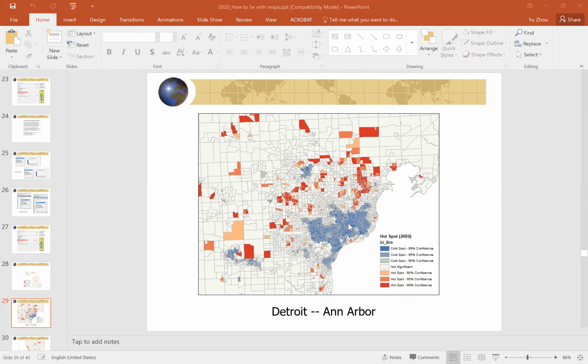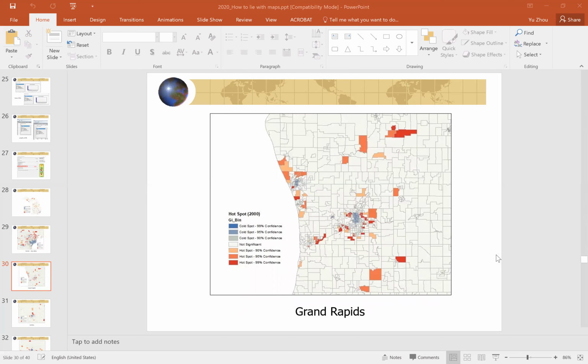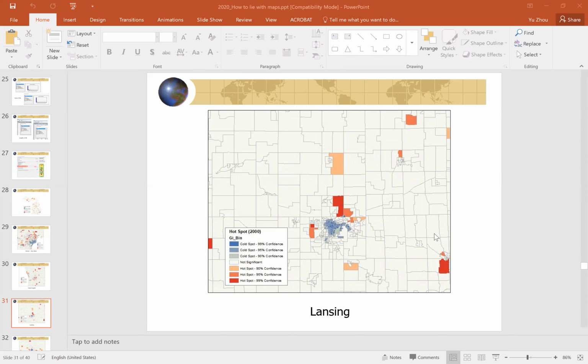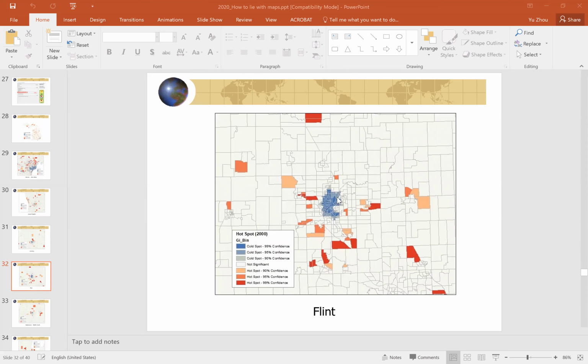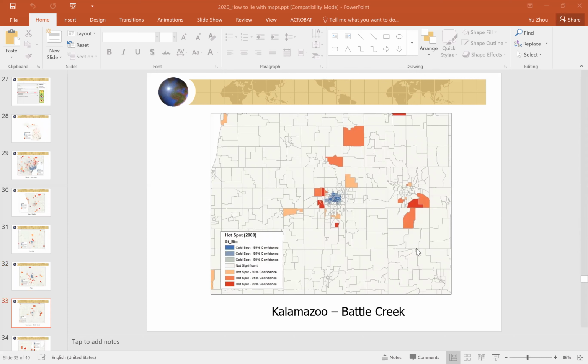So this is an example of Detroit. And then you can see the rim hotspot around Detroit. And this is Ann Arbor. And then again, you see the rim pattern around the city area. And this one is Grand Rapids. And again, you can see a cold spot in the inner city, and then the hot spot of the elderly population around the city here. Lansing, same thing. And this is Flint, and you can see that the rim pattern exists. And this one is Kalamazoo, and again, you can see those patterns here.